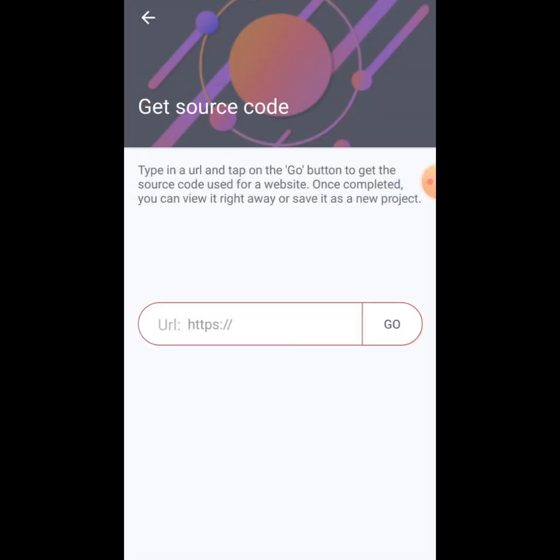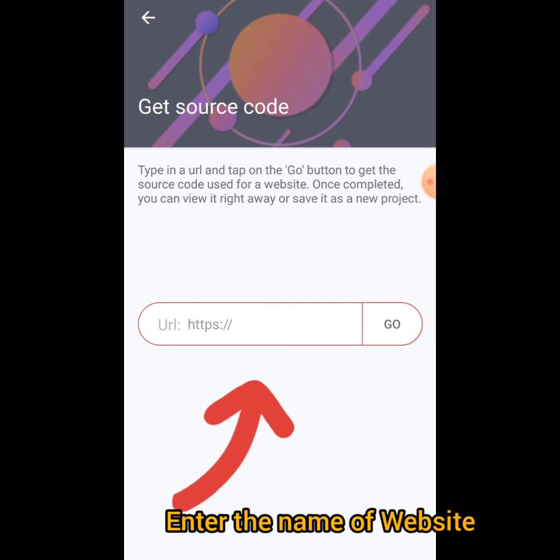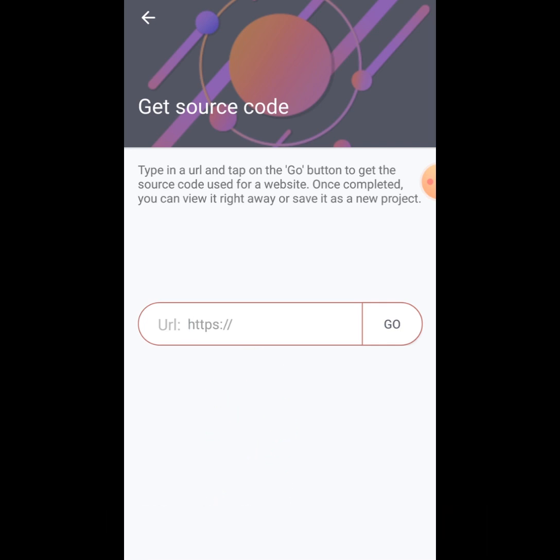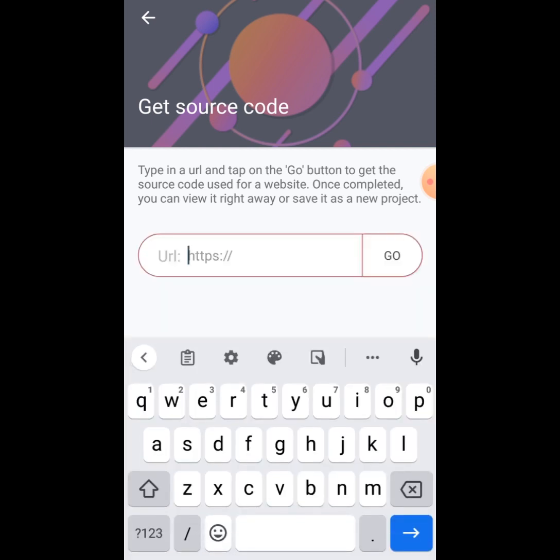When you click on get source code, it says here type in a URL and tap on the go button to get the source code used for a website. Once completed, you can view it right away or save it as a new project. So what we'll do is to enter the URL, that's the website name of any website at all that you want to clone. So let's take, for instance, let's get the source code of Facebook.